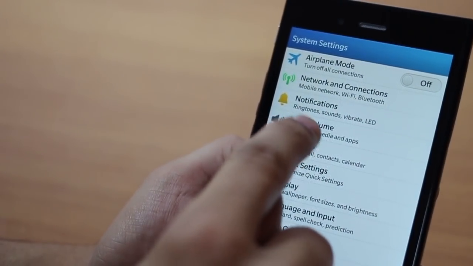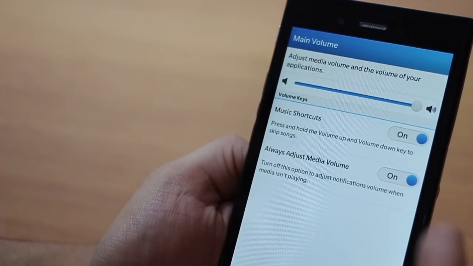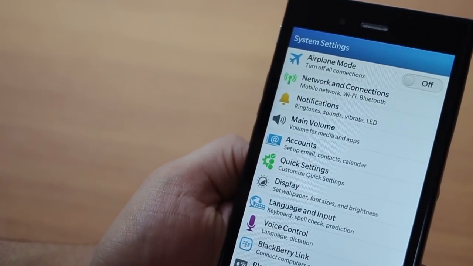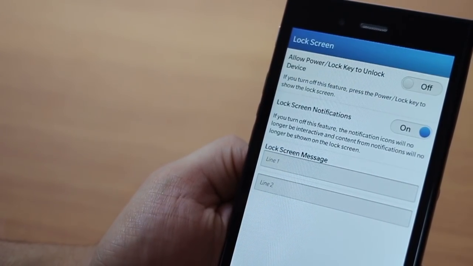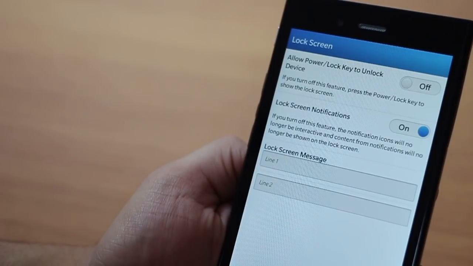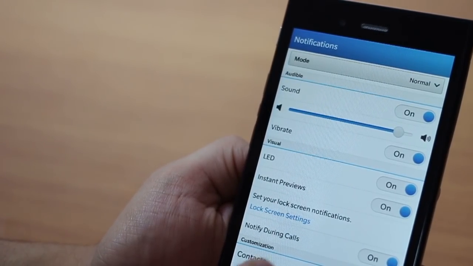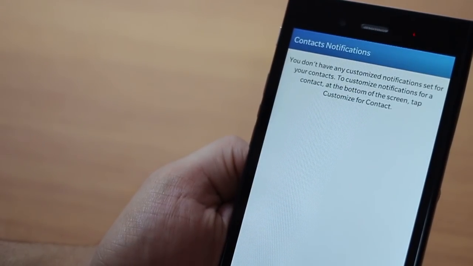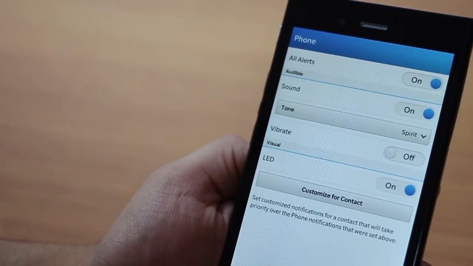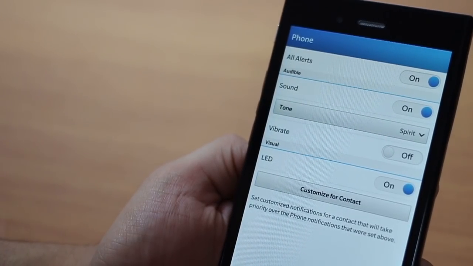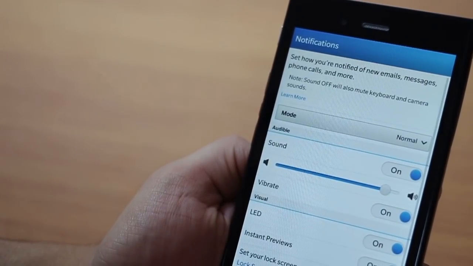Apart from that, there are a bunch of tweaks that you can make. If you go into your main volume settings, you can enable music shortcuts, so using your volume rocker, you can do a couple of functions. You can also set up your lock screen for notifications. You can set up a lock screen message if you want. That's a tiny little trick. You can also customize what song or ringtone to play, or what the LED color should be when a particular contact calls you. So it's just a quick way to know who's calling.